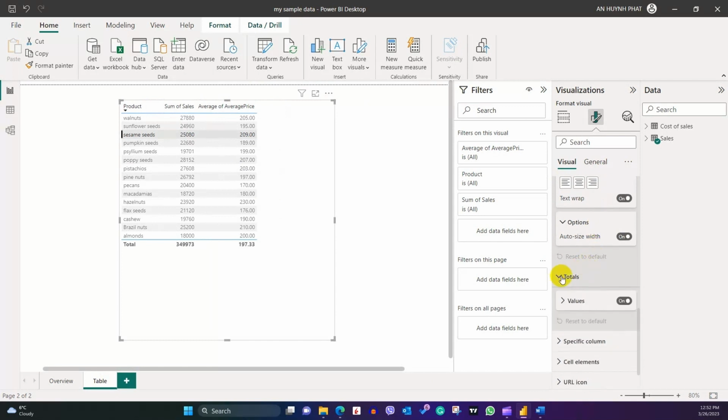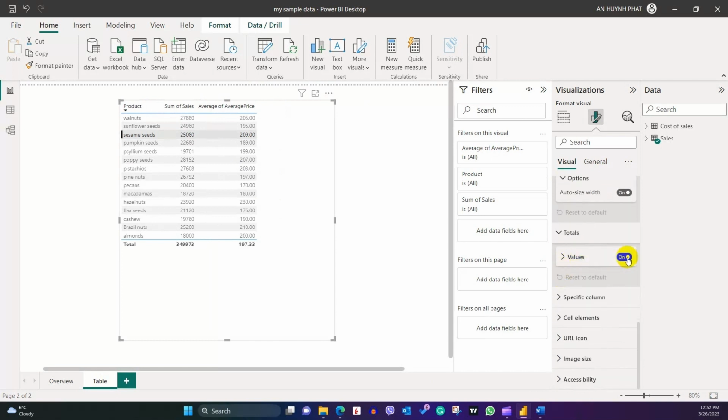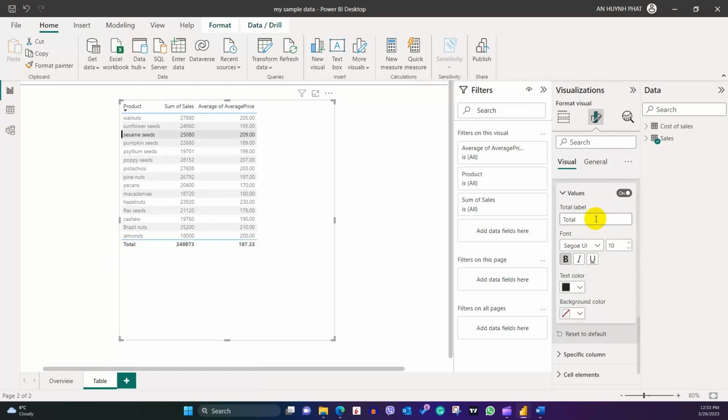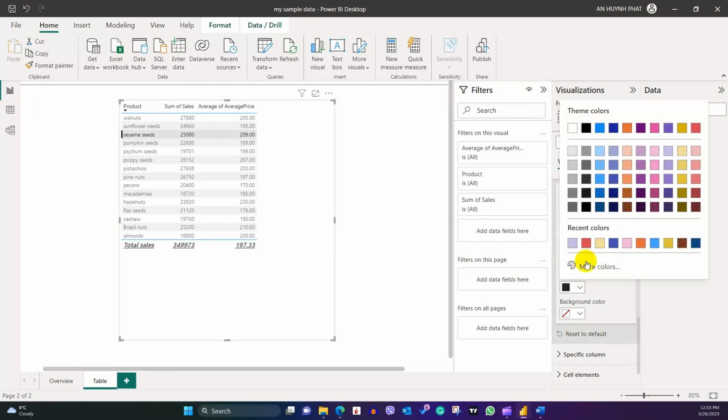Next, we will explore the total category. We can hide the total line by switching it off. We can change the total label, for example, type total sales here. We can also change the font, size, text, and background color.